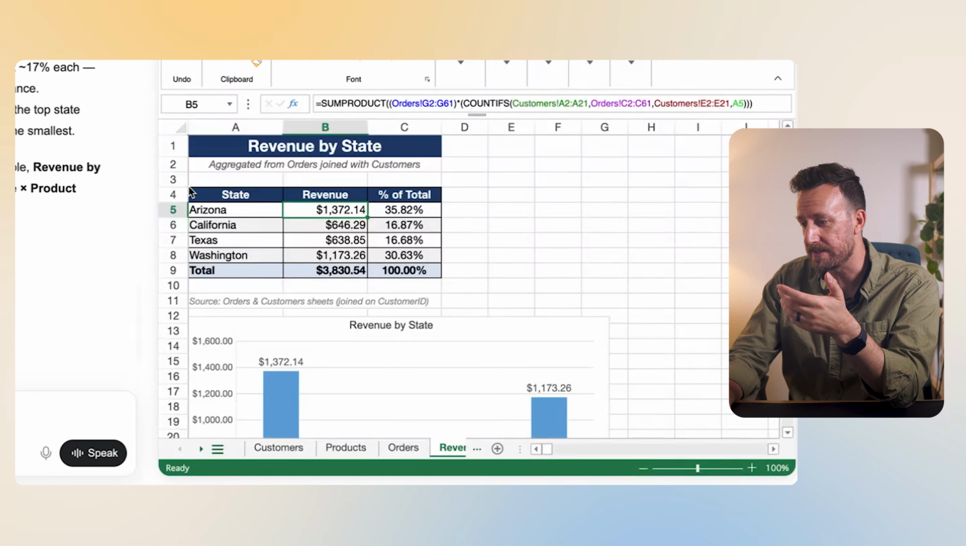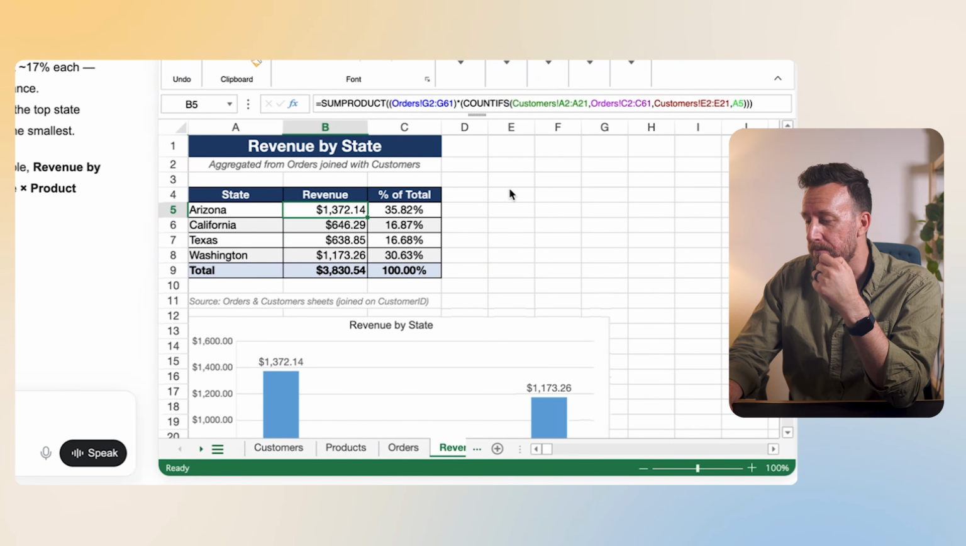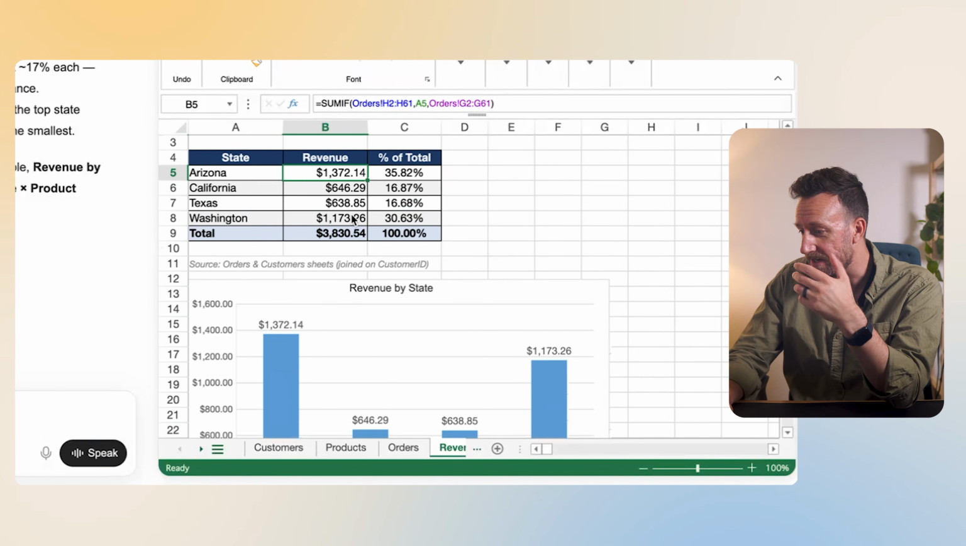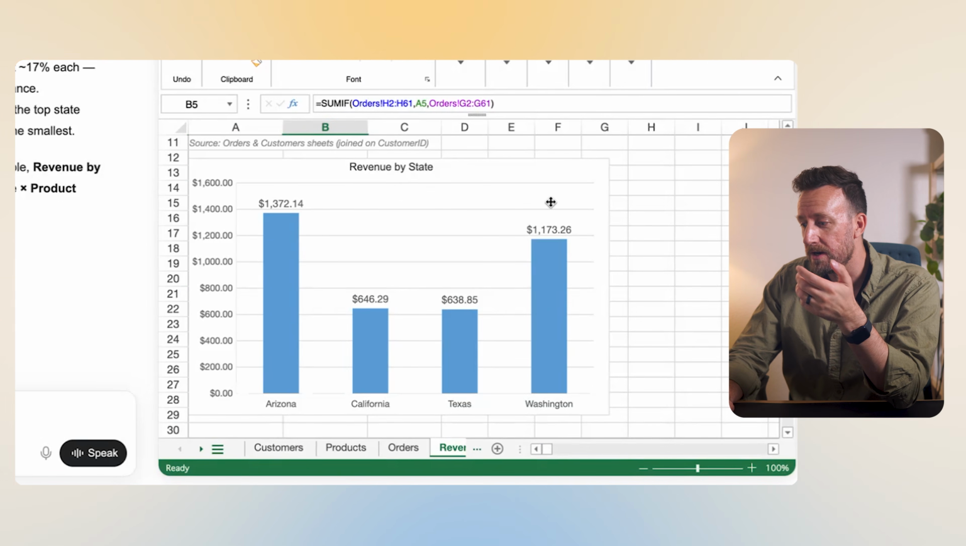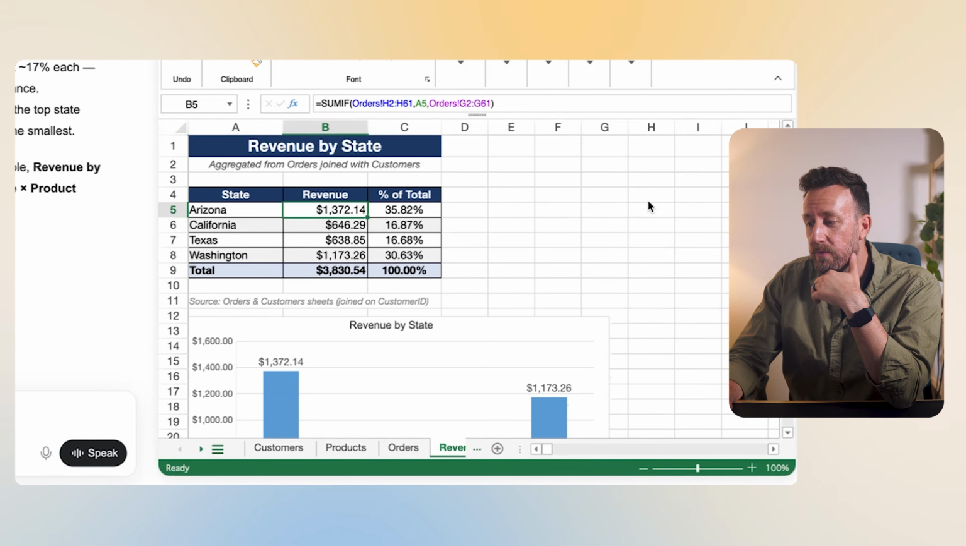And here's what it gave us. It gave us a pretty good looking page with a header, a table breakdown with percentages of total. I really like that. And of course, the bar chart, all of this very well formatted.